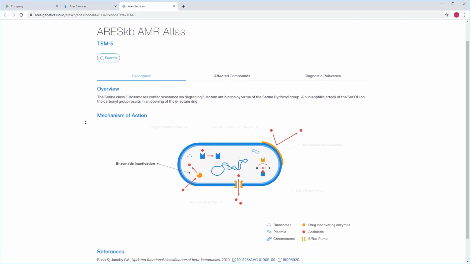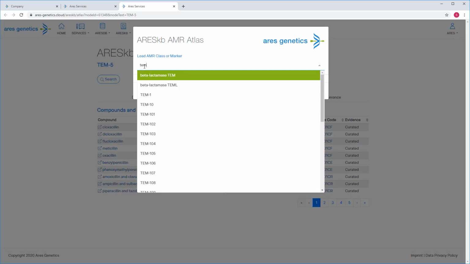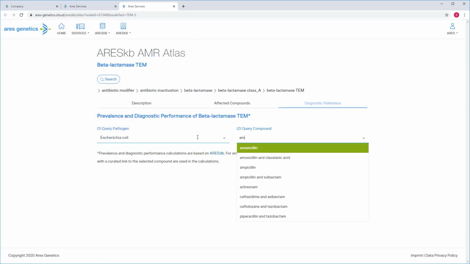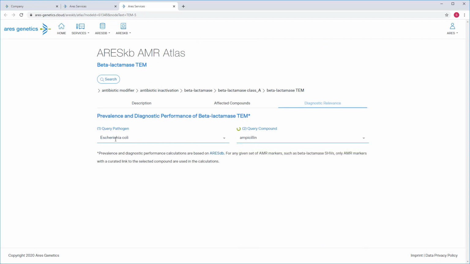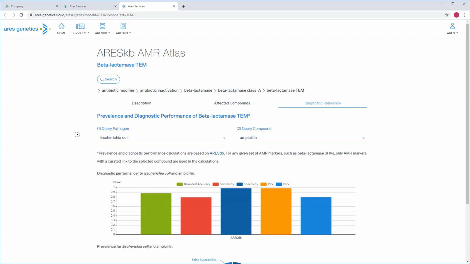In this example, the analyzed isolate was found to carry the 10-beta-lactamase, a resistance gene that enzymatically deactivates beta-lactams, a widely used class of antibiotics. Ares-genetics.cloud also provides up-to-date information about diagnostic performance parameters of detected antibiotic resistance genes that may be used to assess diagnostic relevance and optimally inform antibiotic treatment.